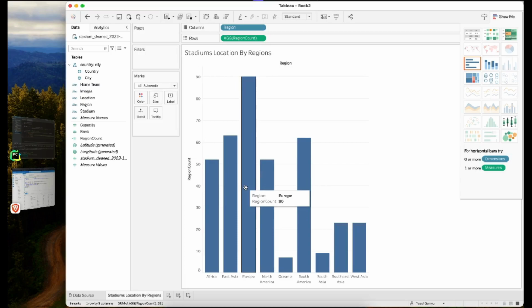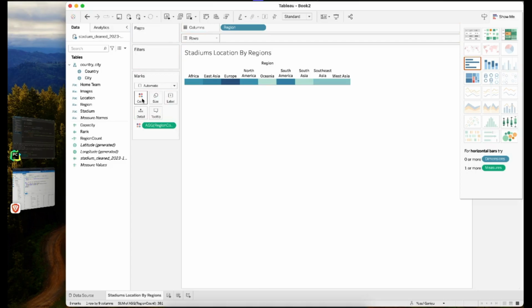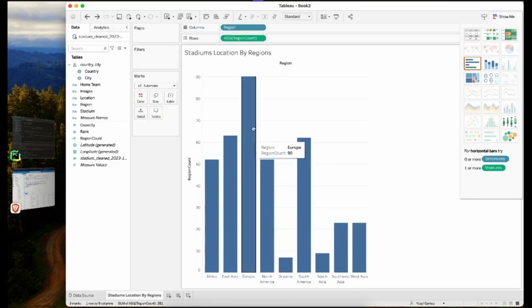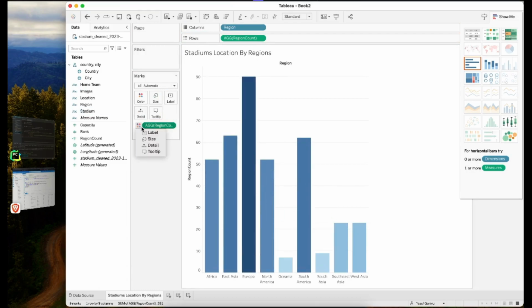And for us to differentiate each of them as different colors and the rest, you can bring this aggregation and drag it to the color. Maybe not. I'll just press down the command and drag it on the color, and you can see the color is changing. And I think we can, in fact, instead of this average region, I'll just drag the region into the color, and they have different colors now.